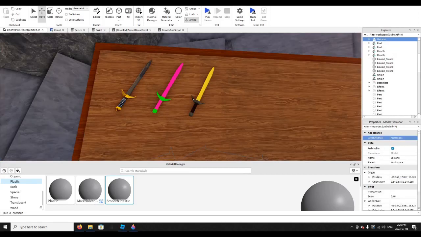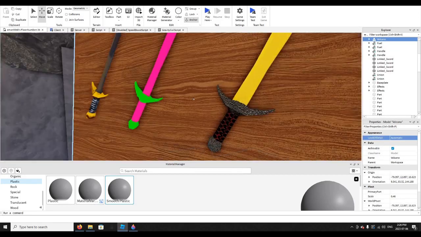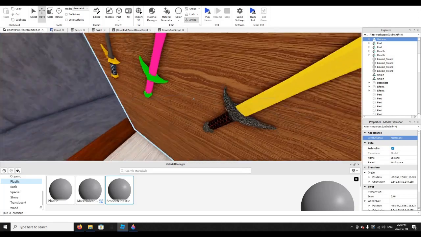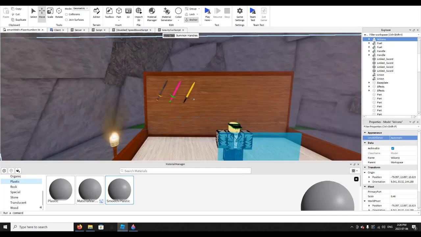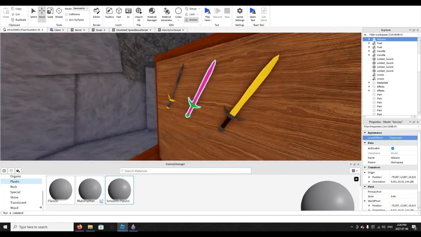And here it is in all of its glory. He's got to program it now. Make sure it does sword things, not trampoline things. Something different.